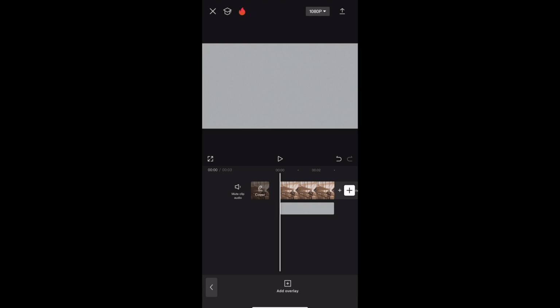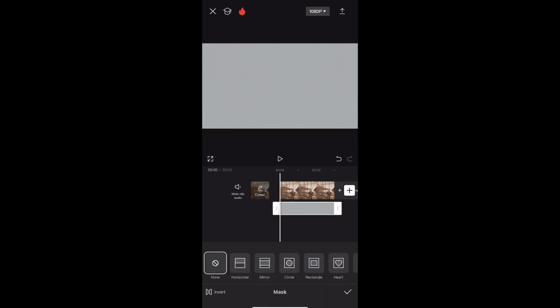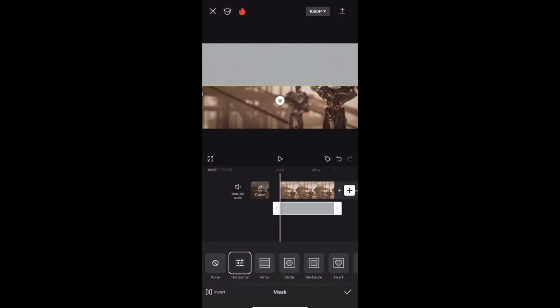Now we want to make sure this is highlighted. So let me click that again. Because what we want to do is go down here at the bottom on our menu wheel, and we want to scroll till we get to mask. There we go, mask. Now see right here, horizontal, we want to click that. And see this double head arrow facing down? We want to drag that down.